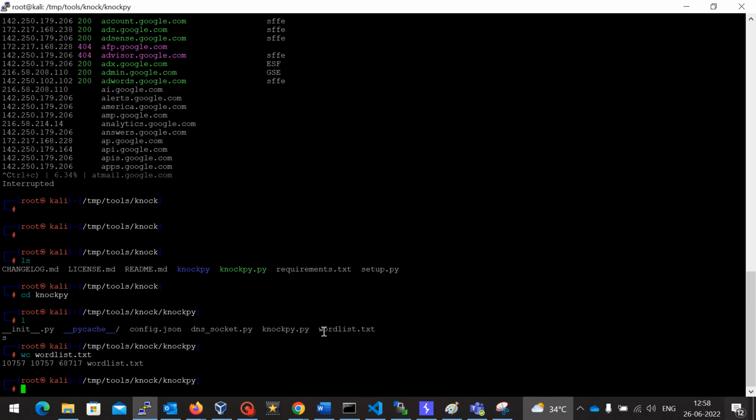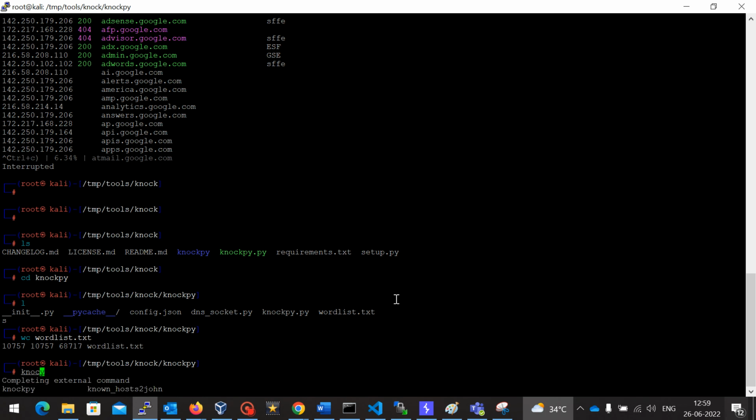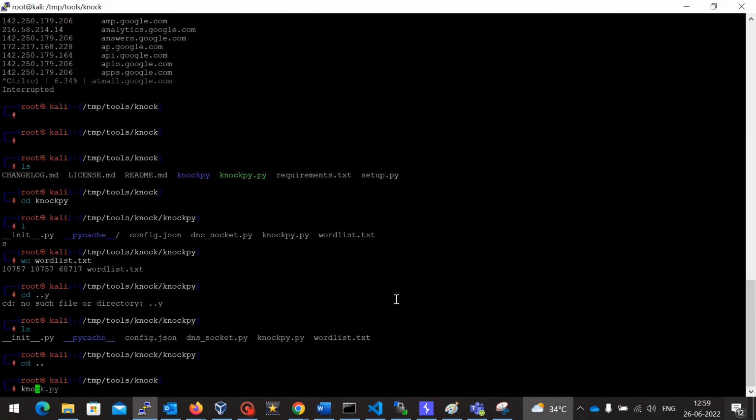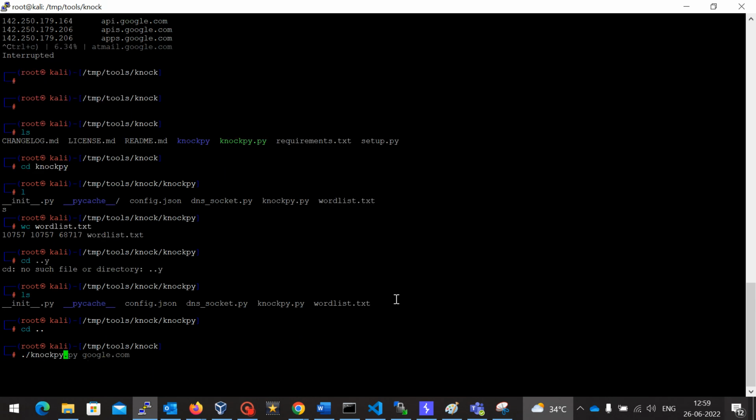What if that wordlist does not have the exact information and does not include the exact subdomains for the particular domain? There is a high possibility that the knock.py tool will miss out on the subdomain details. That's why I'm going to use another wordlist file. Just call knock.py again with google.com, but this time I'm going to use the /usr/share/seclists wordlist.